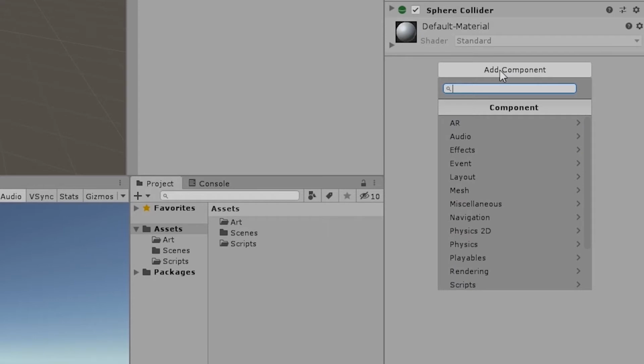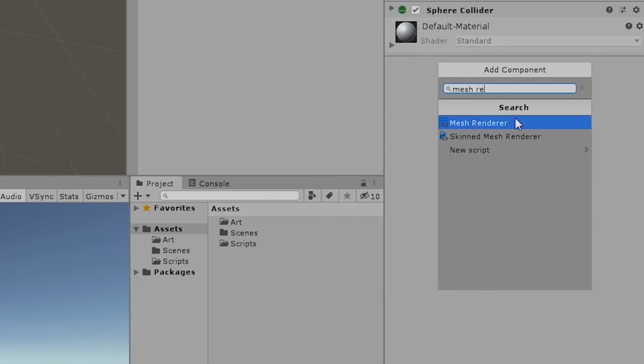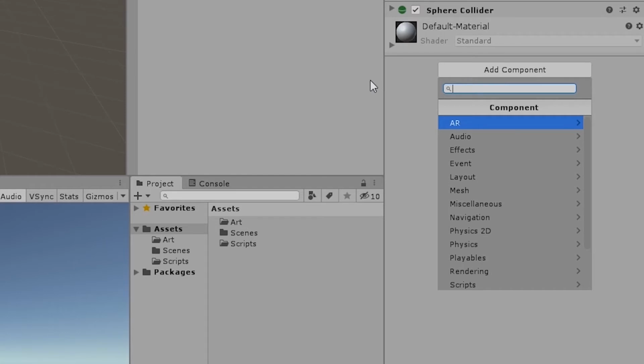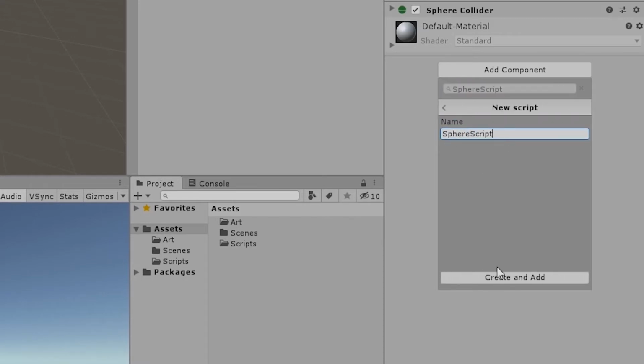When we add this component, there's a ton of things you can add, like for example, we have the mesh renderer that we have up here. So you can search and find those and add them. But if you want to add your own script, you can add it directly here by typing a new name, like let's just call it sphere script. And then I could press new script, and I could create it and add it right now.